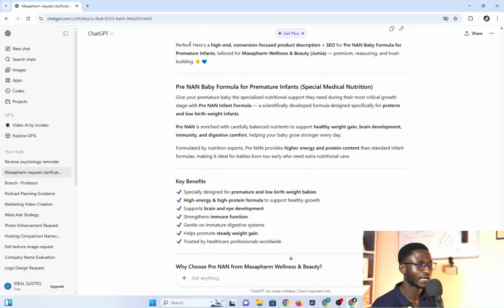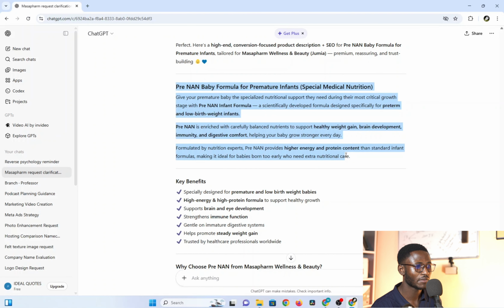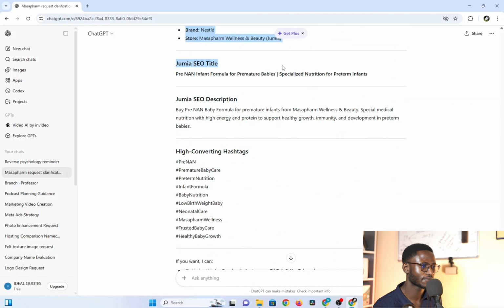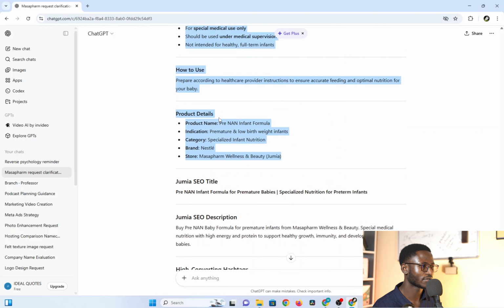It says, here is a high-end conversion focused product description, SEO for Prenan baby formula for premature infants, tailored to Masafam wellness and beauty, Jumia, premium, reassuring and trust building. So you can read through and see. It says, give your premature baby the specialized treatment and nutrition support they need during their most critical growth. I already tell you what is packed inside here. So I had already read through it, and I don't want to make the video so long, so I'm just going to copy this. We shall be able to read about it when we are on the other side. So I will copy this quickly.